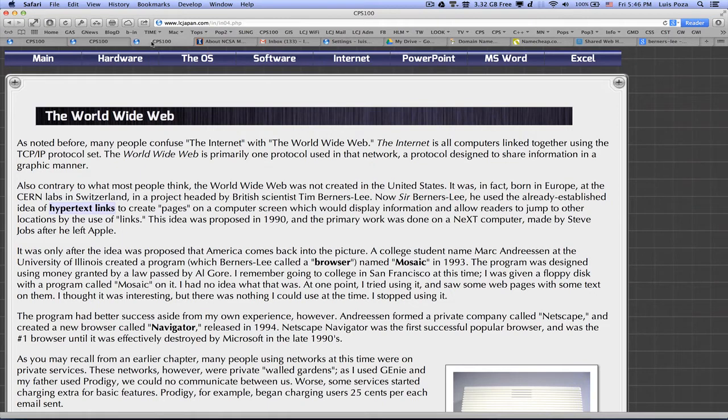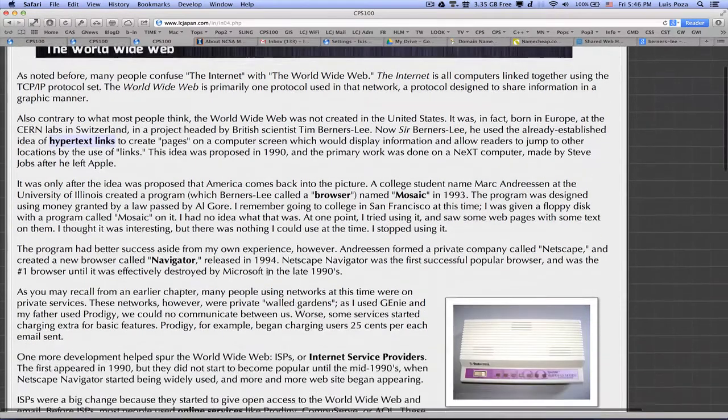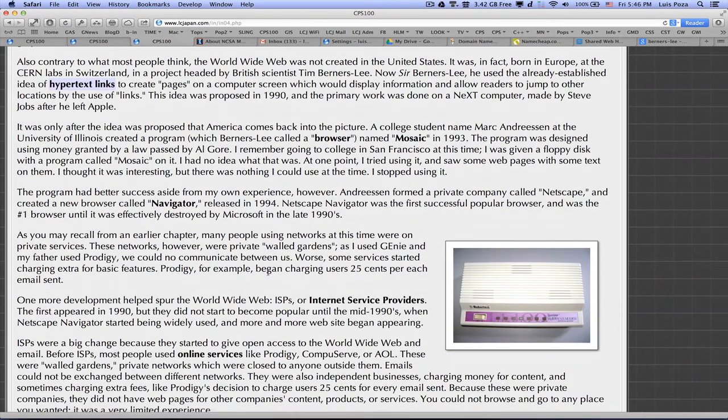Now, that was the beginning of it. That was back in 1990. But a big step forward was back in the United States when a student who had received funds from Al Gore created a browser called Mosaic.